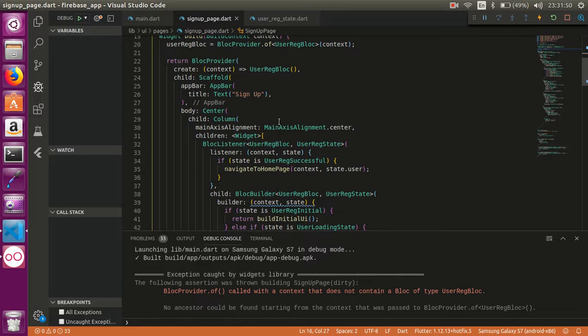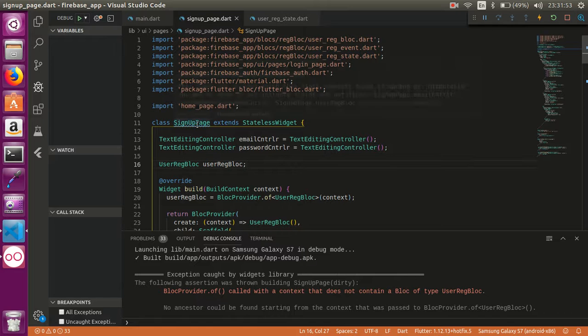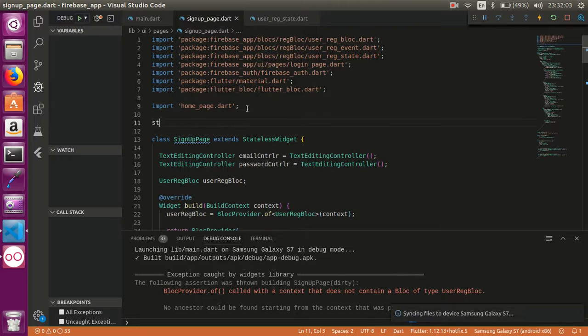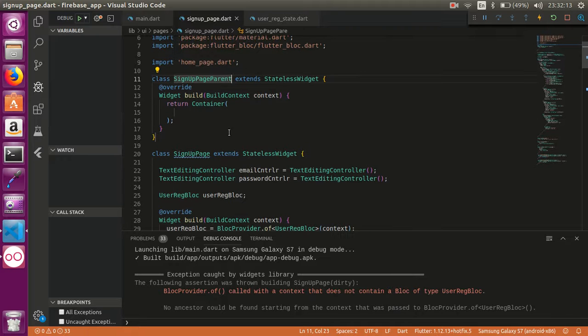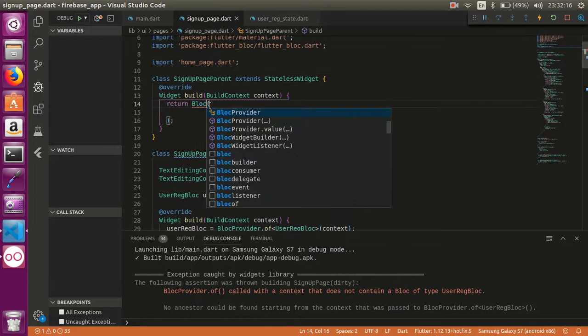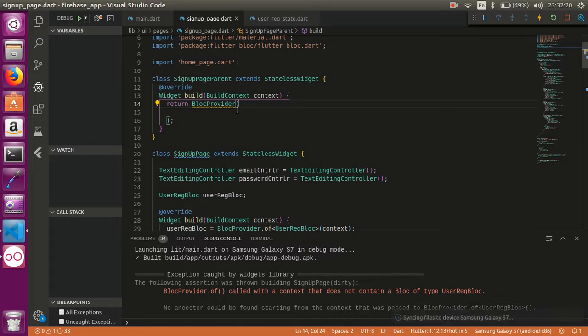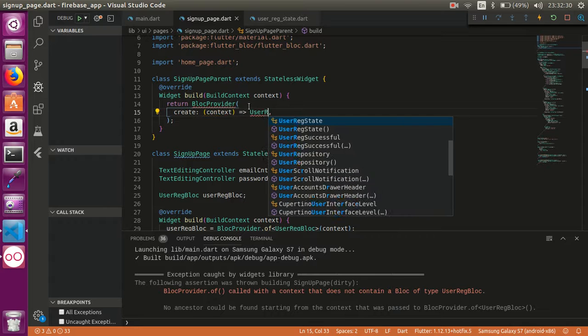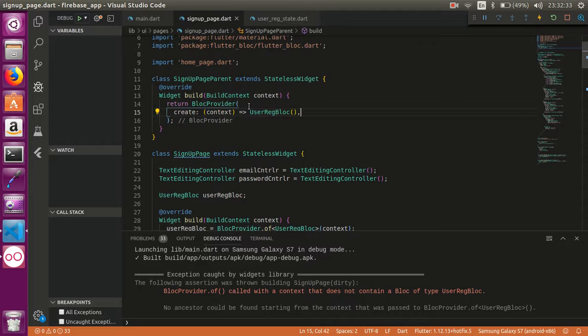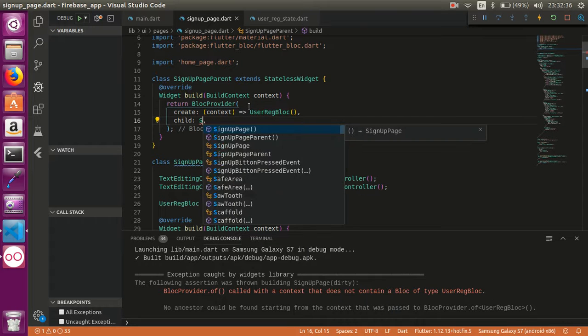So I have come up with the solution to wrap this class in a stateless widget. So let's do it now. Create another stateless widget here. We can name it SignupPageParent, and we can use the block provider from here. Block provider, and then create the block here. And the child is the signup page.